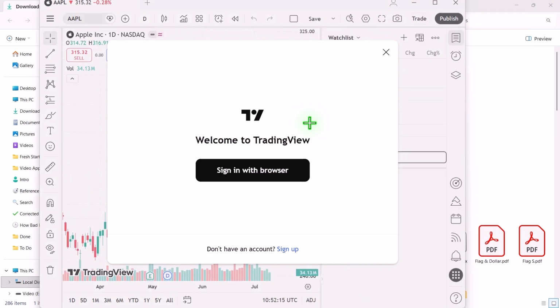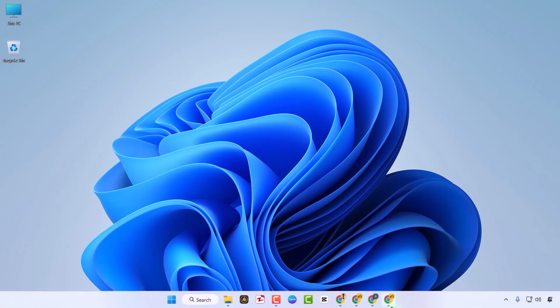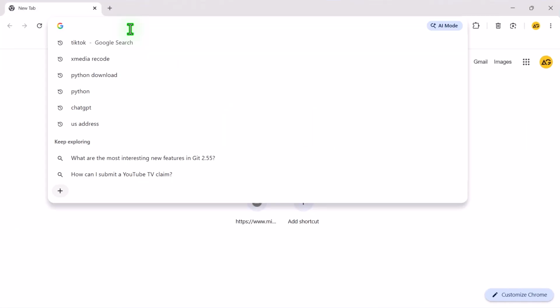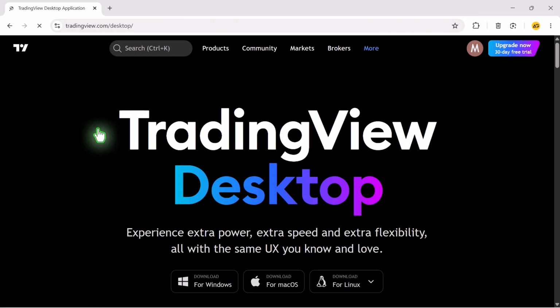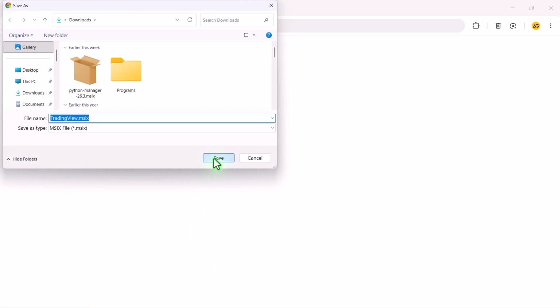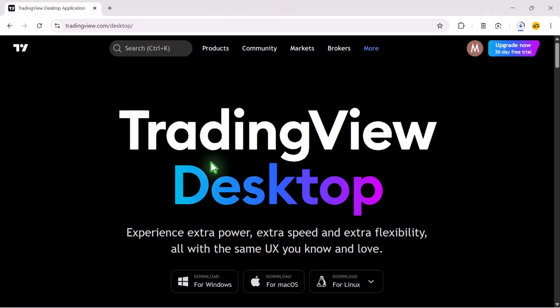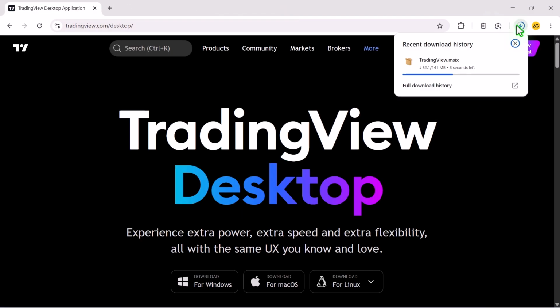Let's get started. First, open your browser and search for TradingView desktop. Open the official TradingView desktop download page. You will find the link in the video description. On the download page, click Download for Windows. Depending on your internet speed, the download may take a few moments.